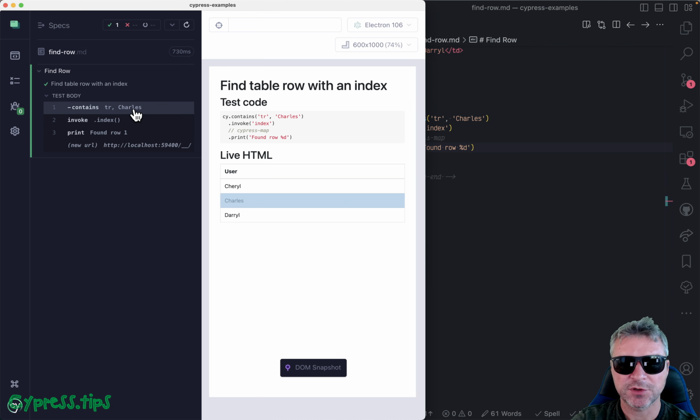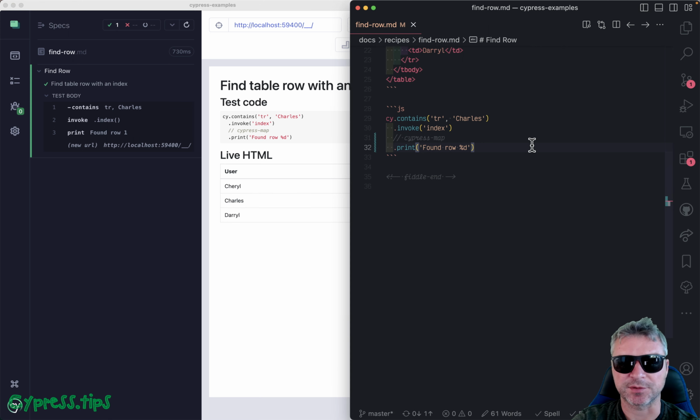Okay, so use cy.contains to find anything by text. It will fail if it's not found. It yields you a jQuery object, so you can invoke its index method, just like you can invoke any method using cy.invoke, and then you can print it or assert it.